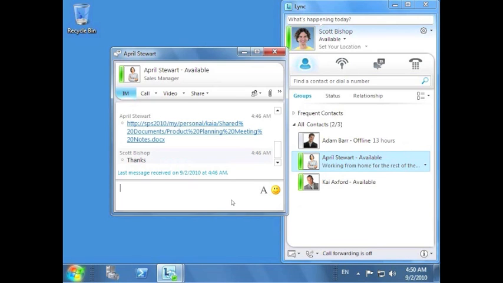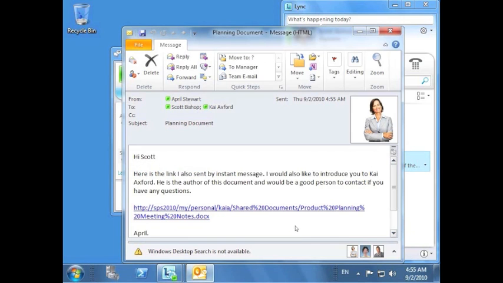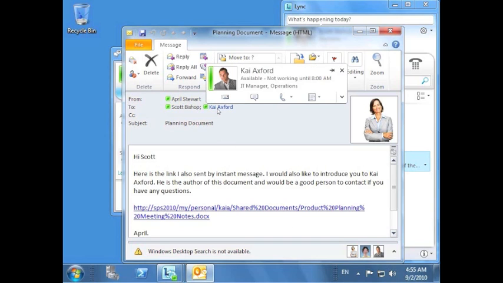She also decides to introduce Scott to Kai Axford, who is intimately connected with the product. She sends the link over IM as well as through an email. He also sees an email notification from April introducing him to Kai. Note: with Lync Server 2010, file transfer works over Edge. Scott quickly reads the note from April, and as he reads through it, he notices that Kai's presence indicator is green, suggesting he is available for communication.